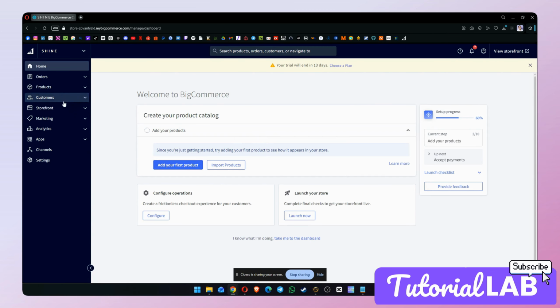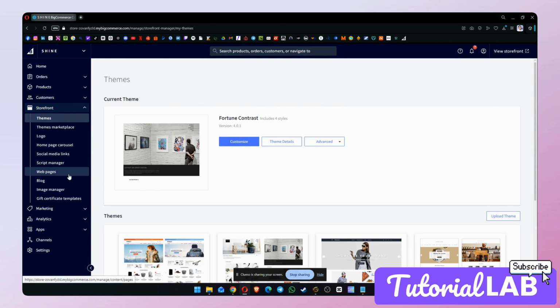In the Bigcommerce dashboard, copying a page is done manually. There is no automatic way to copy a page, so we need to do it step by step. To begin, go to the storefront and then to Web Pages.